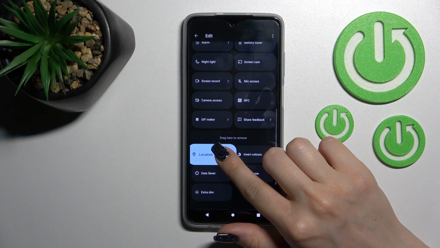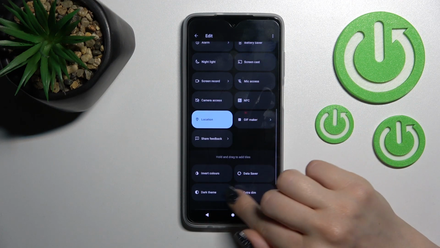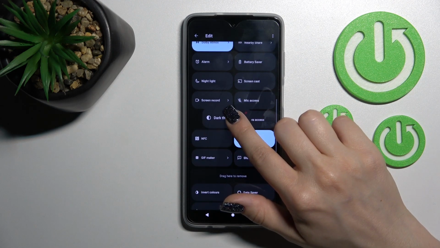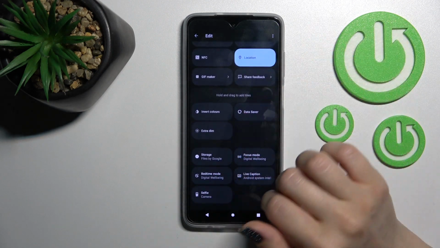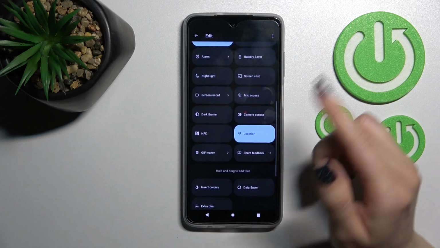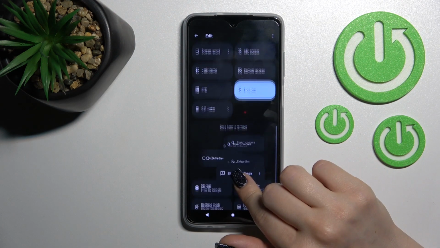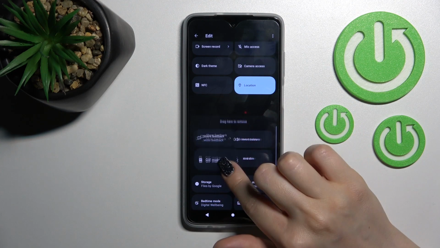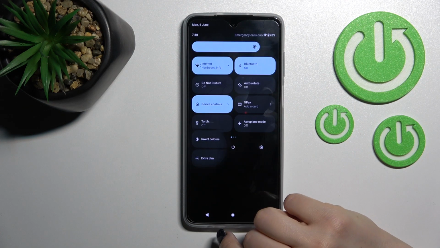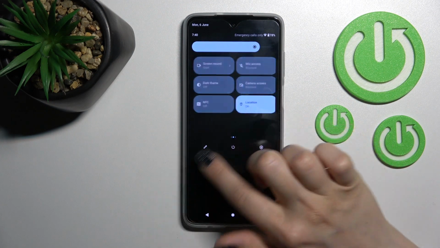For example, to add the location, hold it and drag it here to this subsection. Also, we can add all of them if you want here the same way. To remove some icons from the top bar, just the same way, hold the icon and drag it here to this down section. If you want to save the changes, just go back and that's it.